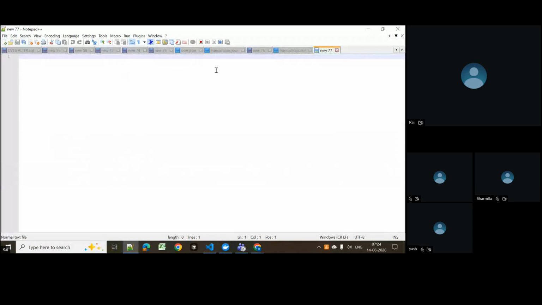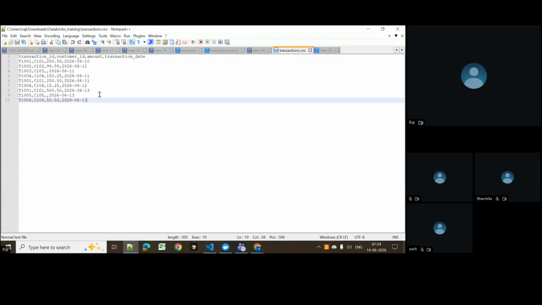So this is my transaction file, which has a transaction ID, customer ID, amount, and transaction date. T1100 is my transaction ID, C-prefixed values are the customer ID, and then there is the amount and the transaction date. Simple one, just to help you understand.